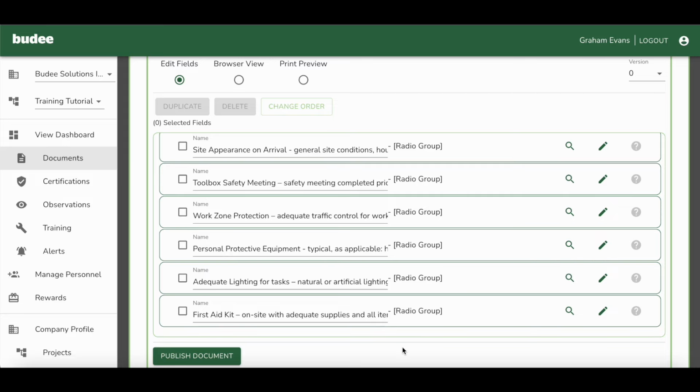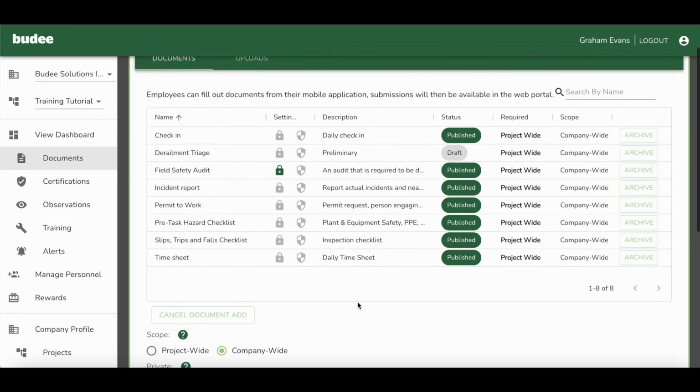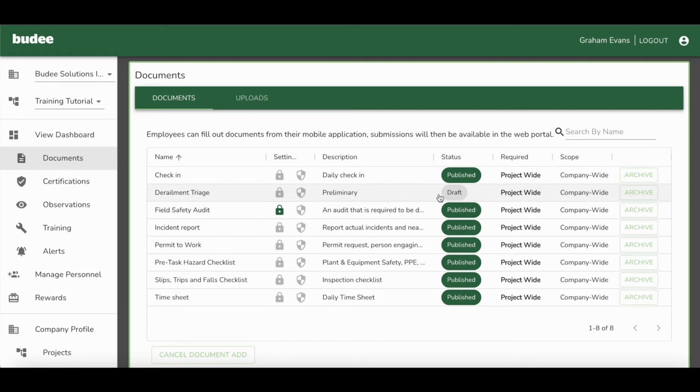Now that I've finished building my document, it's time to publish it, make it publicly available to the users at the job site. Here it is, field safety audit, published.